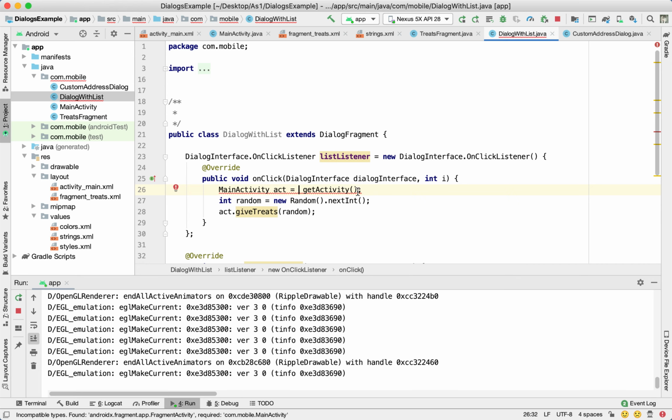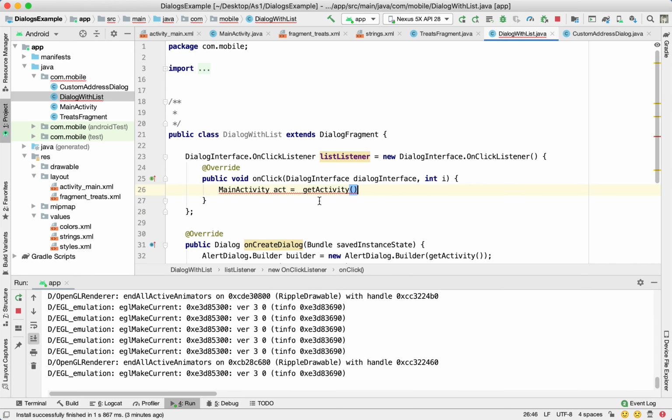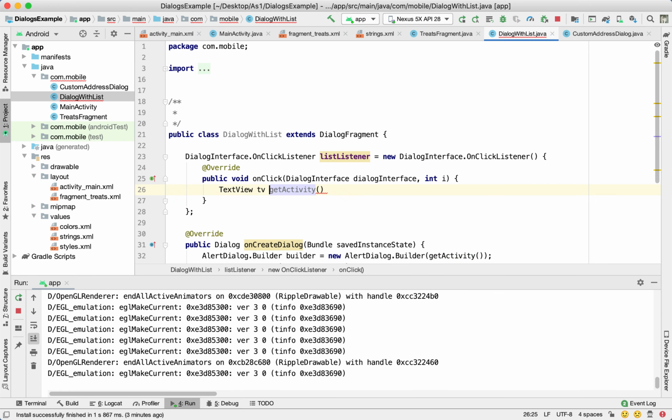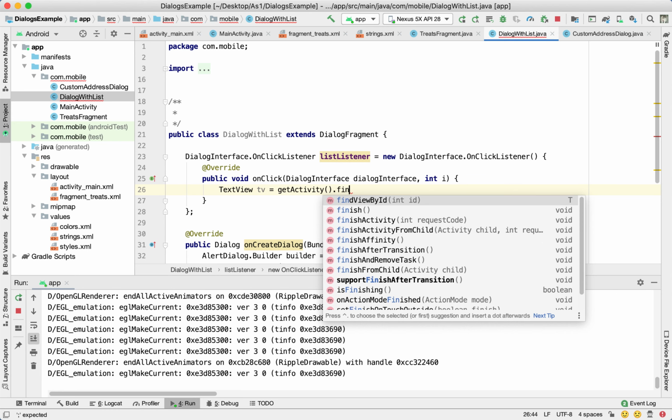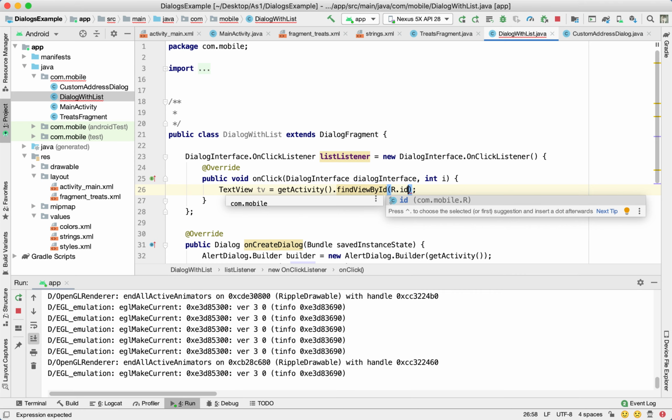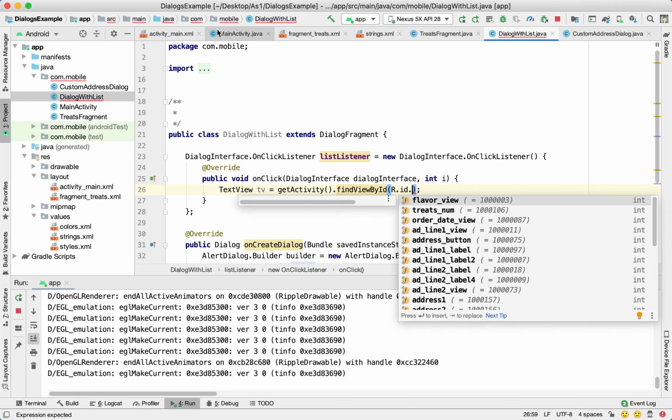So what we're going to be doing is using the activity to reference the UI itself. So we know we have a text view, so we can use get activity, and from here we can use any method that we would use in the activity, such as find view by ID. Now this time we don't need to cast because this method exists for any activity, not only for the activity that we're working on as it was before.